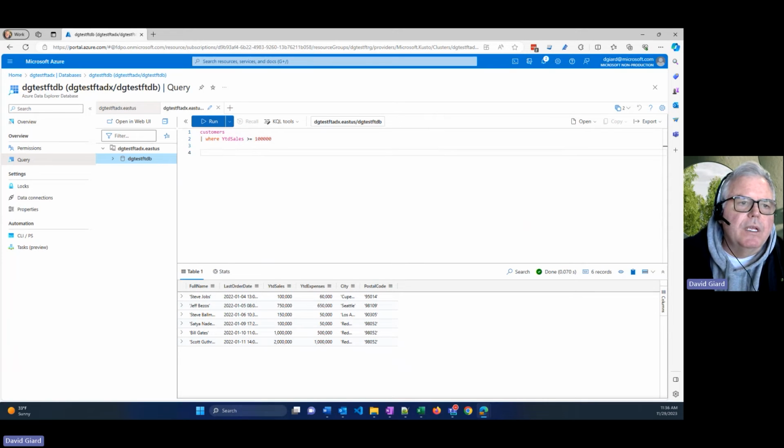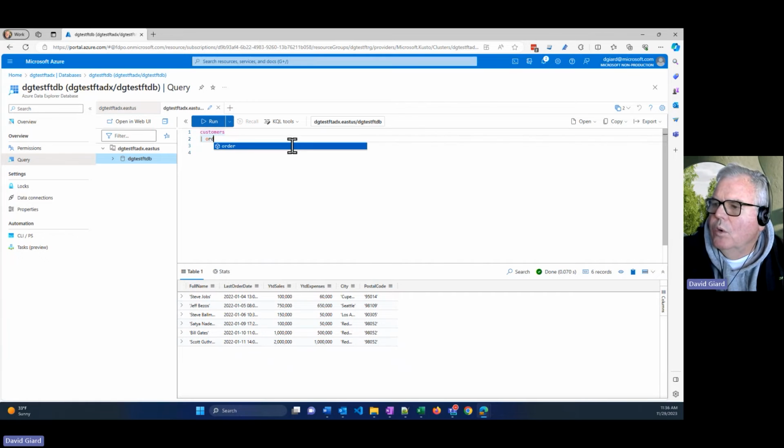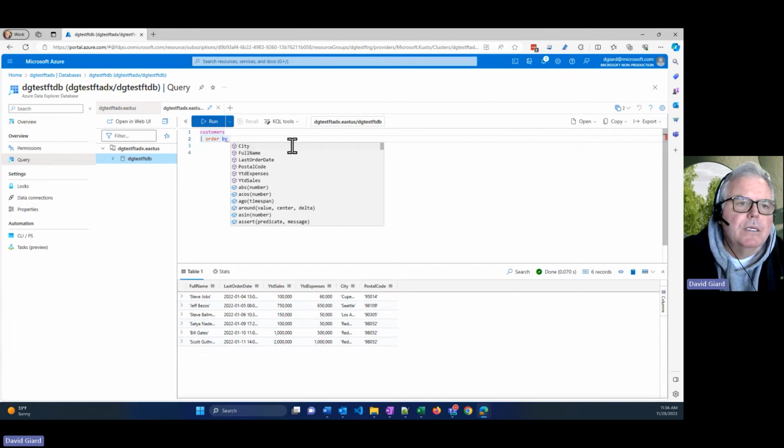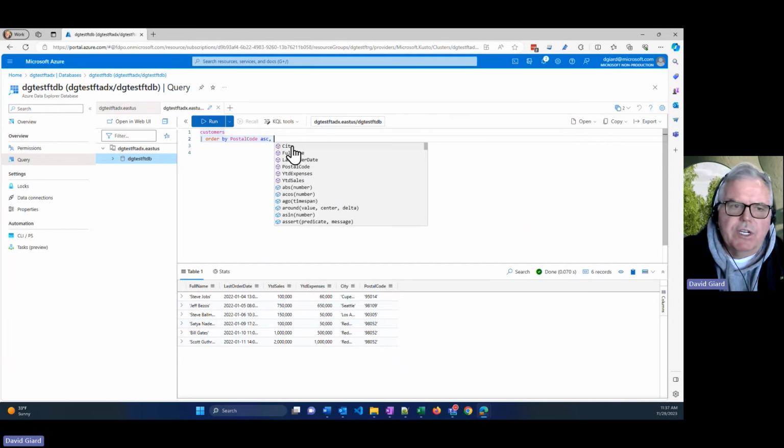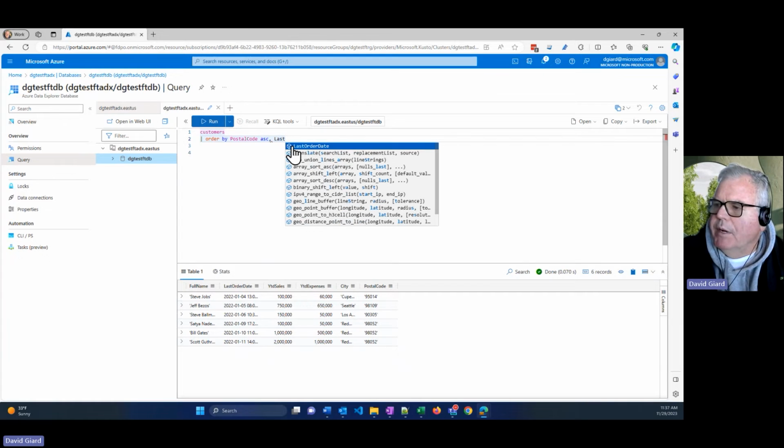Let's do the same thing except now we'll do order by instead. Order by postal code. If I don't specify anything, it'll go in descending order, which is a little counterintuitive to me because I'm used to SQL Server, which by default will sort them in ascending order. I like to make sure that I always explicitly say ascending or descending. I don't want it to be obvious to anybody reading this code.